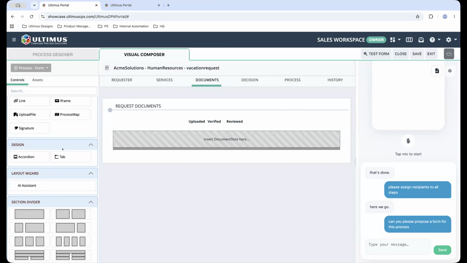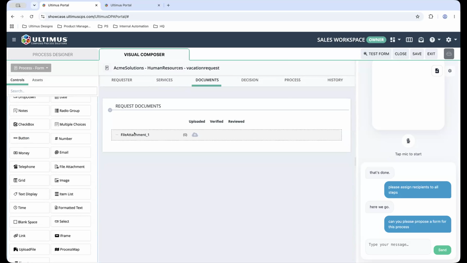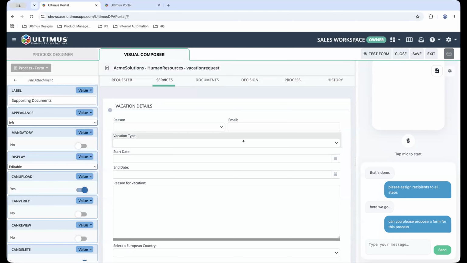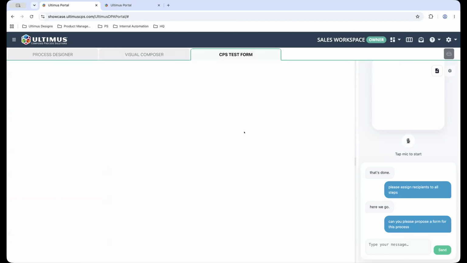It is also possible that we can put some document slots in case we need to collect some documents. Okay. So before we proceed, we do have the possibility to test the form just to see how the form looks, and in case we need to make more modifications or not.